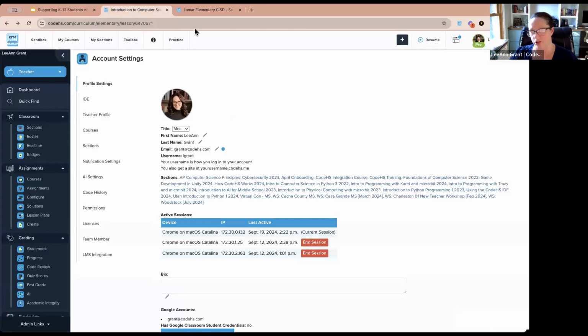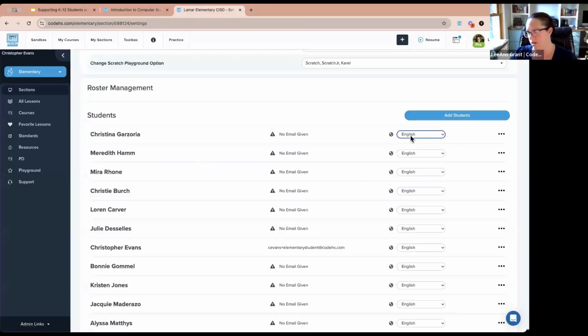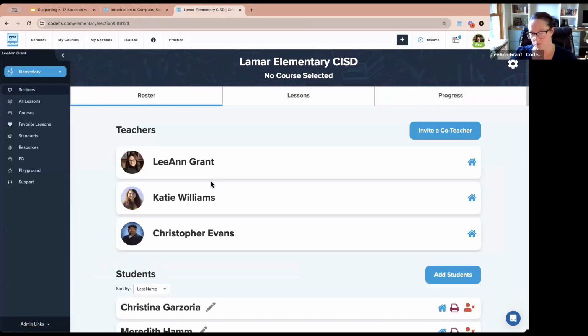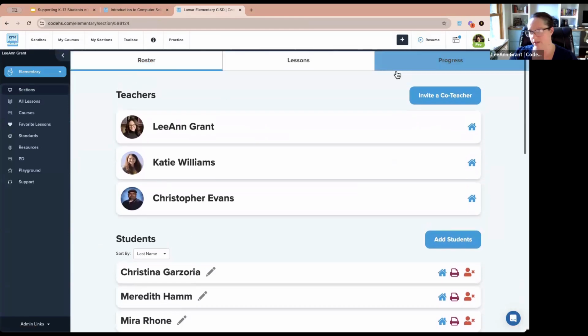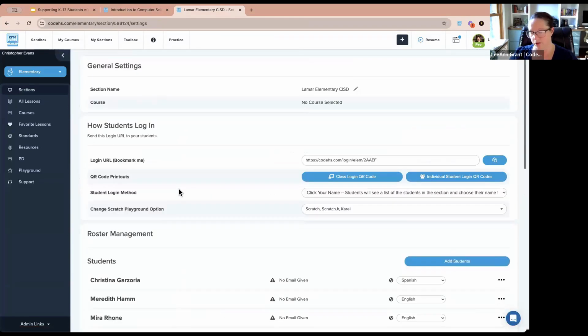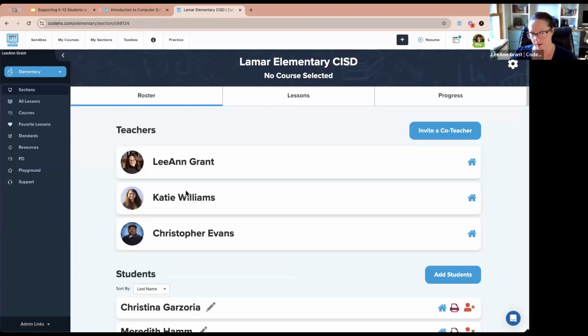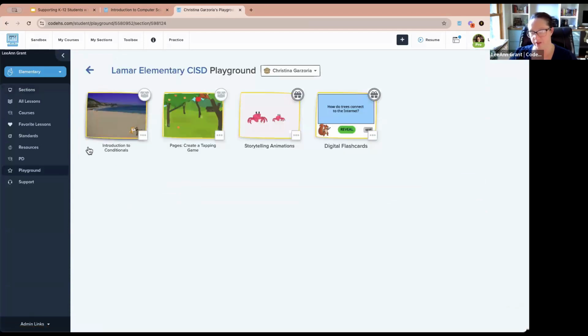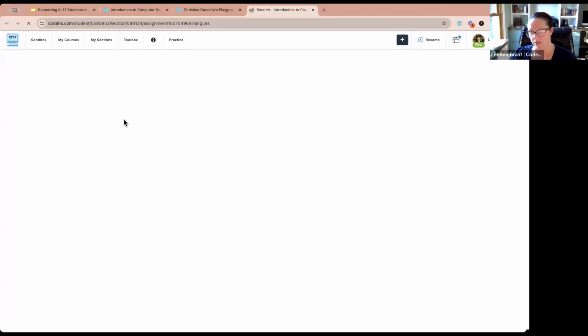Okay. And then I wanted to actually show you what it looked like. Let's see if I can change hers to Spanish. And I can go into, oh, who did I change? I don't remember. Christina. I changed Christina's. All right, let's go into Christina's homepage and projects. You can see that it is in Spanish. Okay, so I'm going to go into her project here.